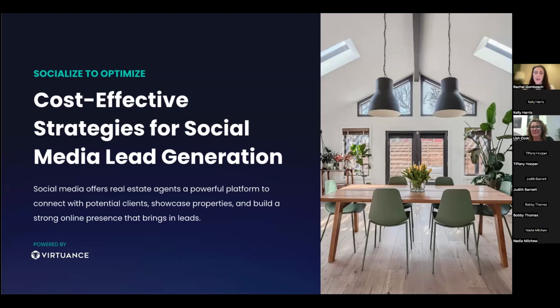So we all know social media really can offer real estate agents a powerful platform in itself to connect with potential clients. It can help you showcase your properties. It can help you build a strong online presence and relationships that help you bring in leads. It allows you to reach a larger audience beyond where you are physically located, beyond your immediate network. Using social media can help you foster more direct interaction and engagement with potential leads to help you build out those relationships, so that when they are ready to either buy or sell a home, they come to you because you've already spent the time nurturing them to turn them into a client of yours.